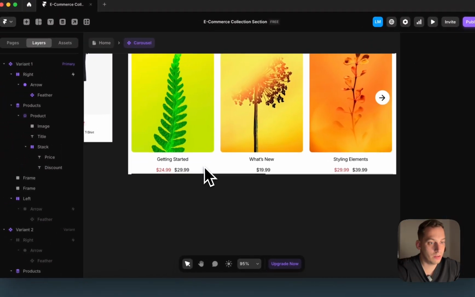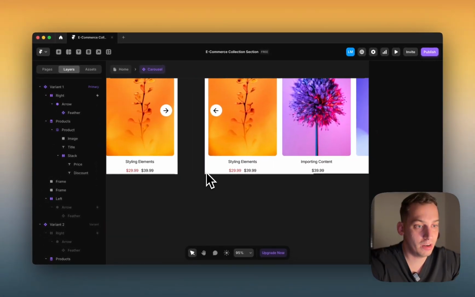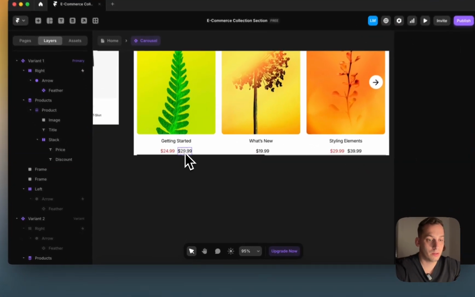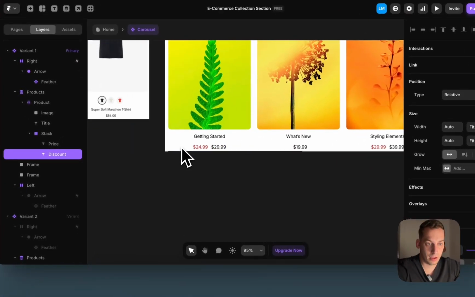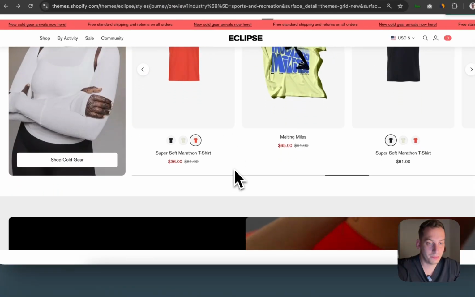So some of them is shown, some of it isn't shown. So what I want to do is the following. I want to make another one that's like this. So it's going to be the price, but it's going to have a specific styling.